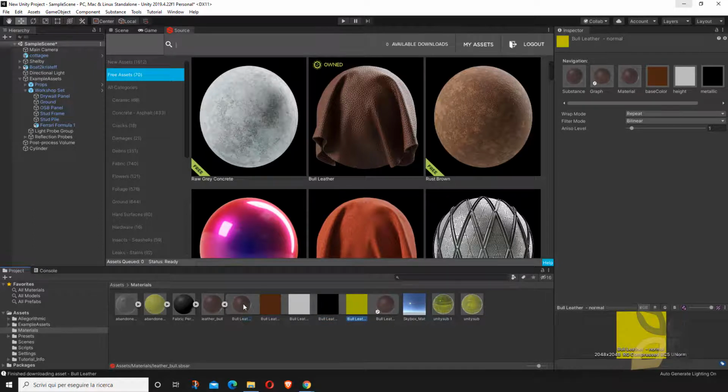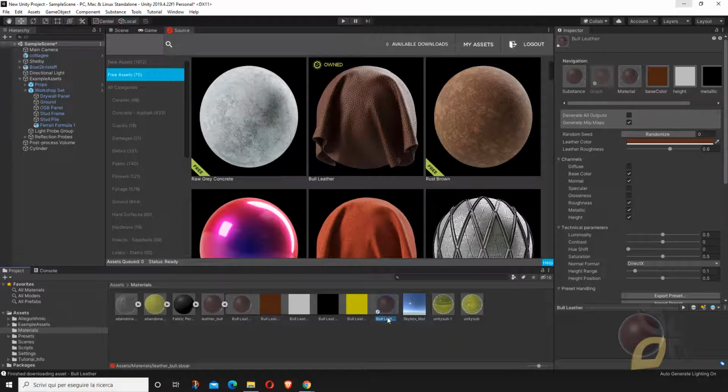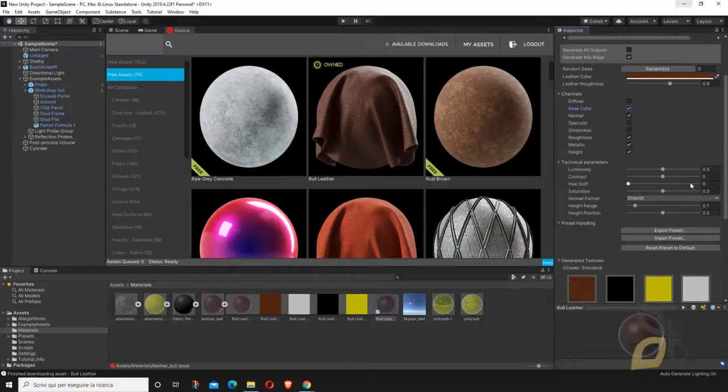And then you have two nodes. One node is the material, the Unity material, and you can also modify that here with these parameters. And the other one, this one here, is the Substance material or Substance node. Now here you can also change things. For example, you can get rid of the base color or get rid of the normal, and you can also work with the luminosity, the contrast. You can see it's affecting the material, and the hue shift, saturation, and so on.